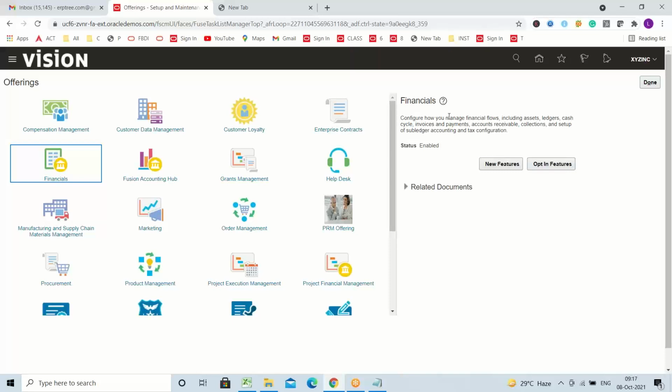In this, you can manage the financial flows, including assets. Assets means the Fixed Assets application. Ledgers means the General Ledger application. Cash cycles means the Cash Management application. Invoices and payments means the Accounts Payable application. Accounts Receivable they have given directly. Collections: there is a separate application called Advanced Collections. Along with that, we have Subledger Accounting, which is related to accounting, and we'll see that. And we have Tax Configuration, which they are not describing here. We have Expense also, Fusion Expense, as a part of Financials.